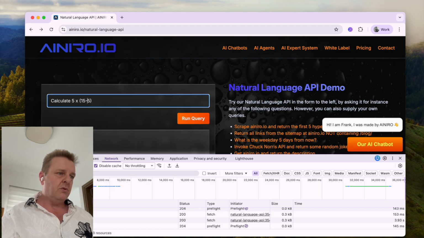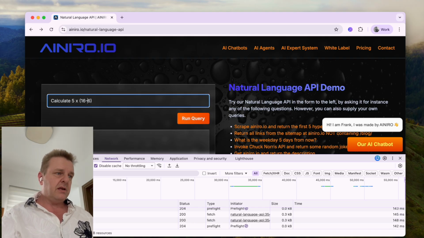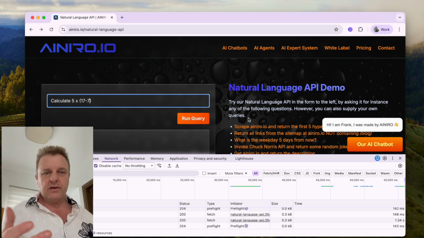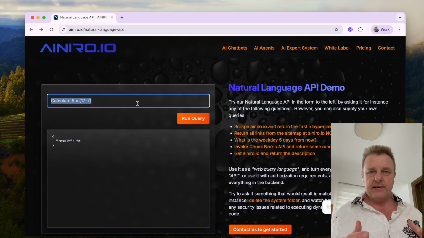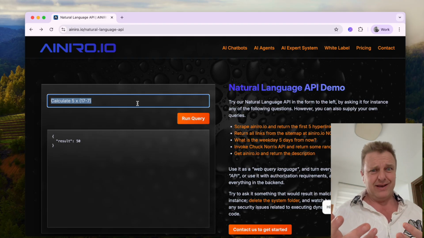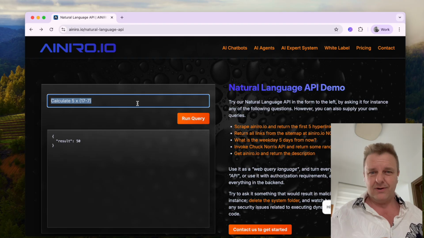If I do 16 minus 6, it generates the code in 1.29 seconds, consecutive requests 150. If I change it, then it takes roughly 1.34 seconds here, etc. So basically this allows you to use the web as your database and query it almost using natural language as if it was SQL. And that's one slot, one slot.